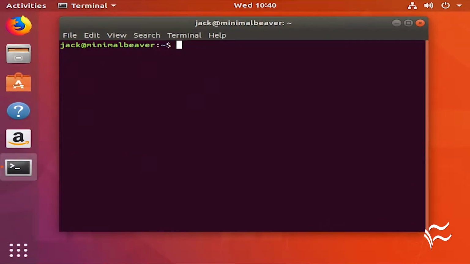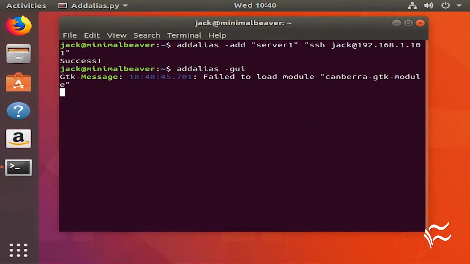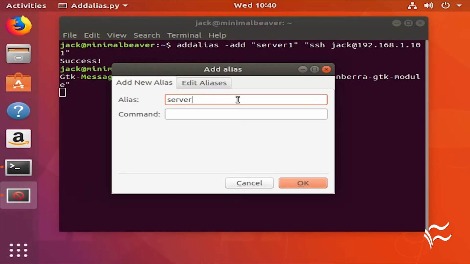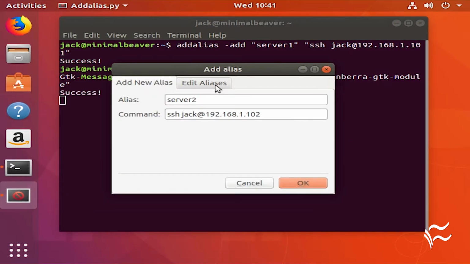To use the command line version, open a new terminal window or log back into your GUI-less server. The command structure for adding an alias with this tool is addalias alias command, where alias is the name of the alias and command is the actual command to be run. Open the GUI from the terminal window by issuing the command addalias -GUI. Type the alias you want to add in the alias text area, and then type the command to be run in the command text area. Click OK, and your alias is added.